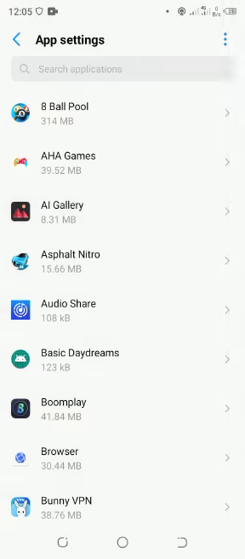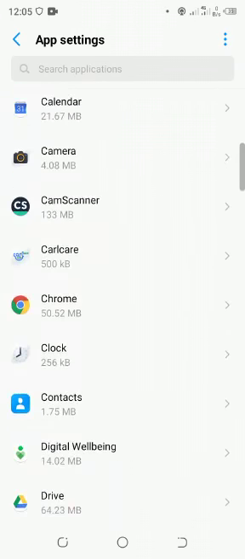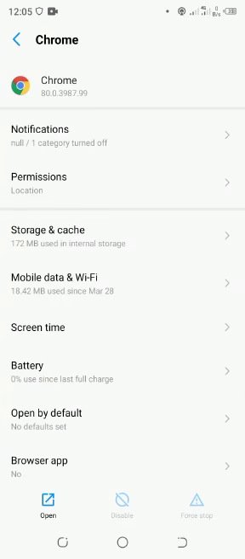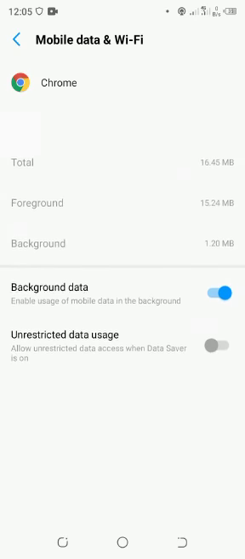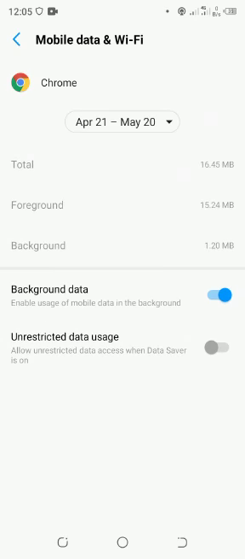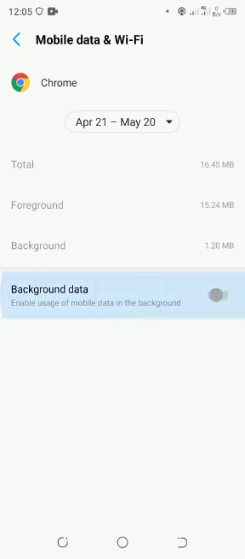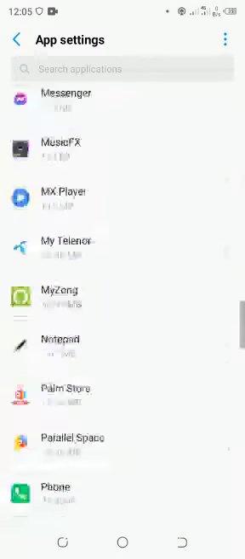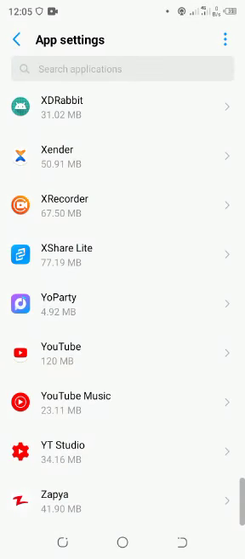Now the next application is, for example, Chrome browser, similarly mobile data and Wi-Fi. Open this app and also turn off background data. You have to do this setting in all your apps. I hope you understand.